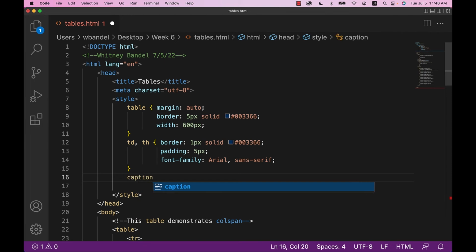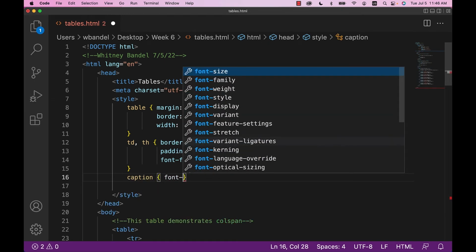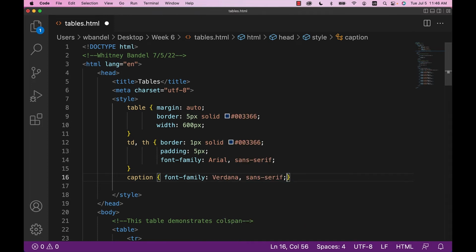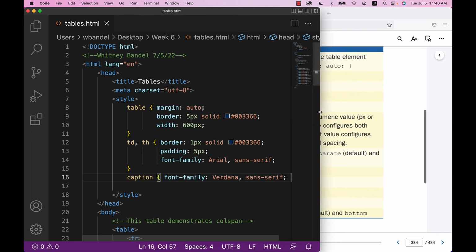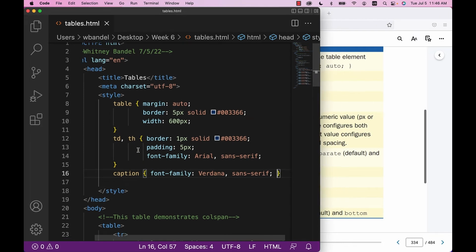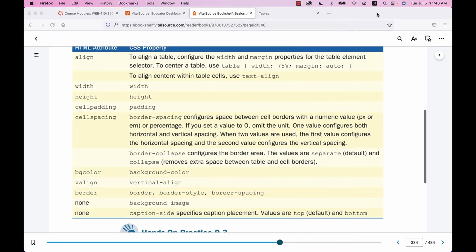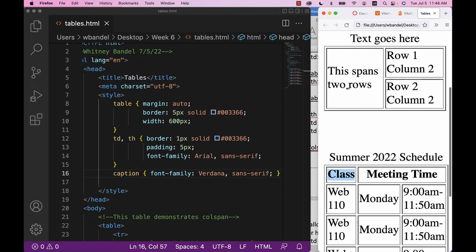And then we'll do one for caption. Say font family Verdana, sans serif. Save that real quick. Try to make that easy to see at the same time.